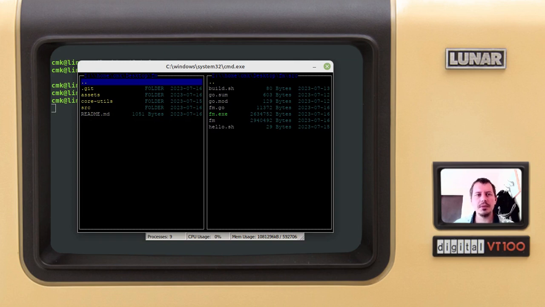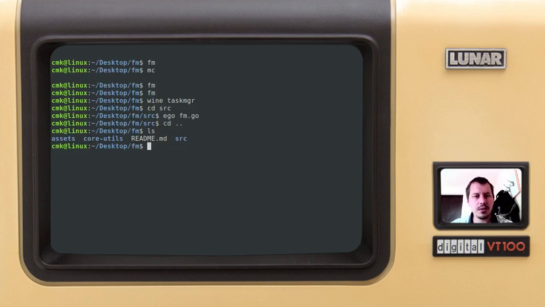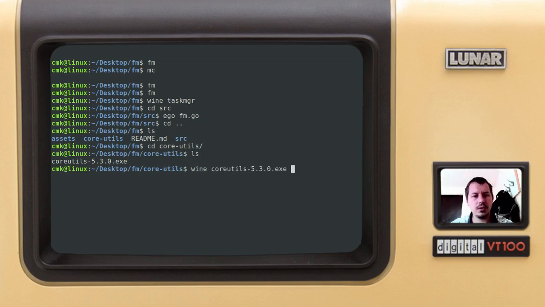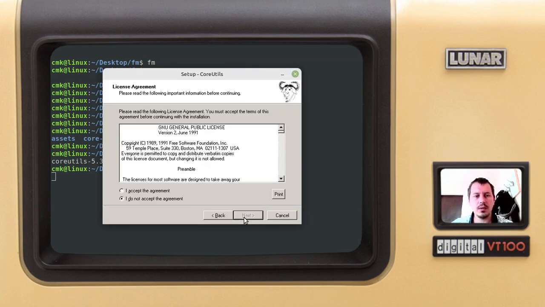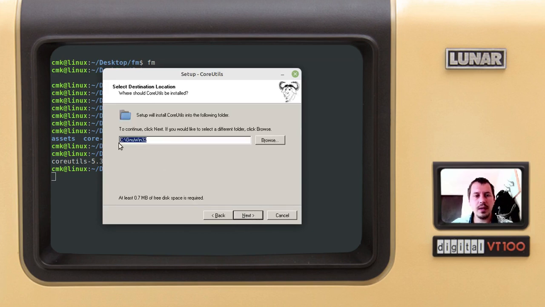So one last but not least thing to make sure it works on Windows. So here I have this Core Utils. So I cd into the Core Utils, and here let me just run this installer. So next, accept, and I recommend to use the path like this, C:\GnuWin32, and I don't click next because it would just go install it. I don't really want it because I already have this installed.